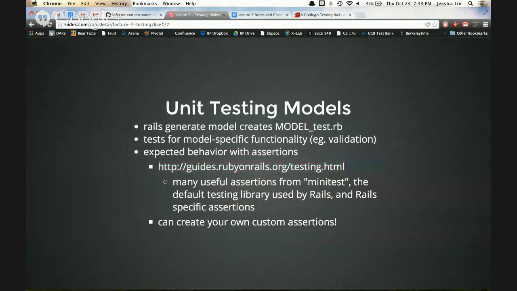You can also create your own custom assertions. We won't be covering that, but it's really cool, so you should look it up if you have time. There are plenty of Stack Overflow posts and other places where you can learn about that.